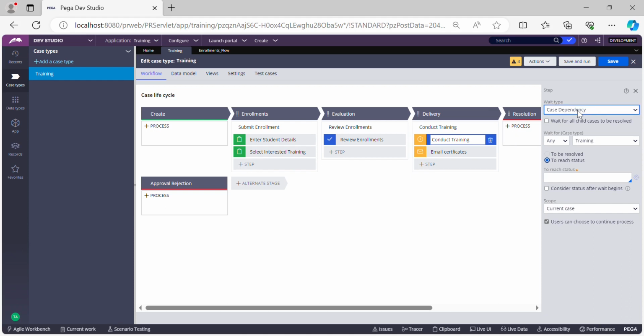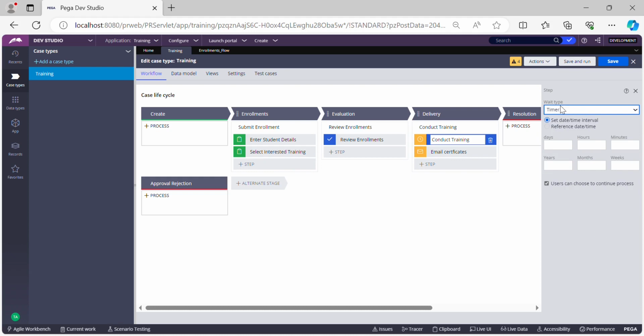The next type of wait shape is the timer. So here this is very straightforward. If you want this case to wait for a specific time duration, you can choose the timer and you can set the days, hours and minutes, years, months and weeks.